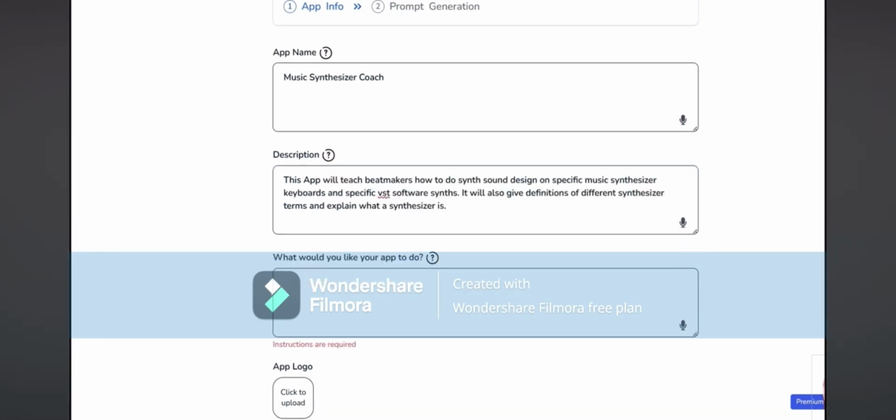Okay, so now we're going to get specific, and we're going to come to this third box where it says, what would you like your app to do? Here's where we're going to tell it exactly what to do so that it makes the correct app. So basically, this app is going to take the actual URL address of the synthesizer website. Let me type that.